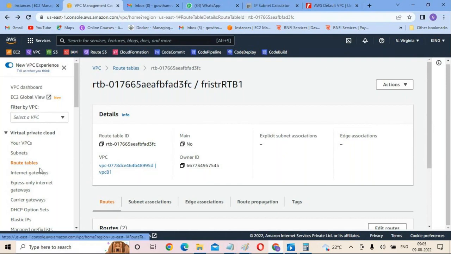These three are created by default in your account, already created. If you want to check, you can.